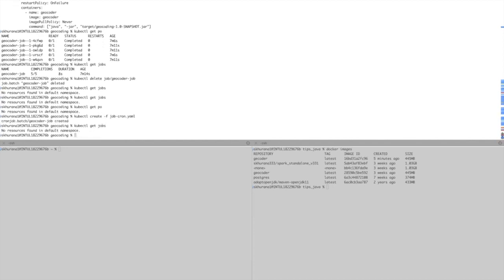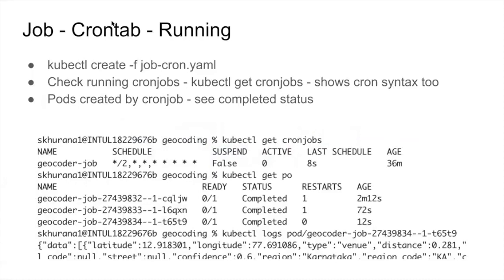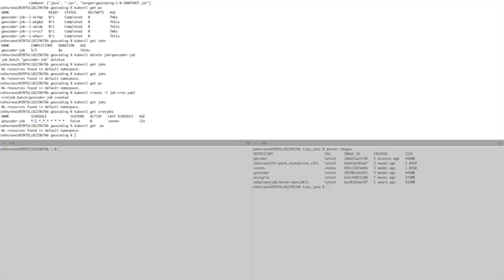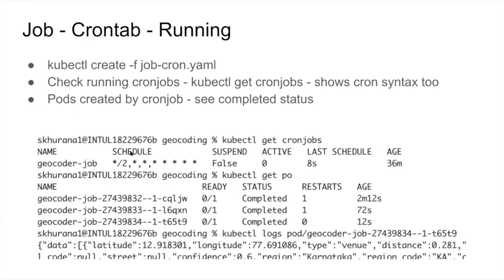Earlier I was seeing the jobs. Now I have to see cron jobs. So let's see that. Cron jobs. So I am seeing this cron job. It's still running and it's not suspended. It will run after each 2 minutes, and let's see the pod also. There's no pod, because the 2 minutes are not over. Once the 2 minutes are up, it will start a pod and run on that pod. So let's wait. Get pod.